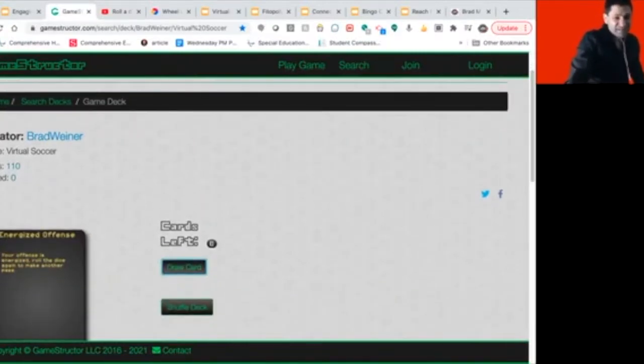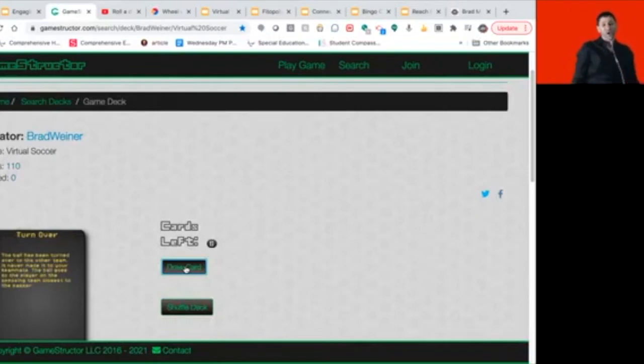The offense is energized. Roll the dice again to make another pass. Well, that's one card that we can get. Let's check out the other 3 card options. We have turnover. The ball has been turned over to the other team. It never made it to your teammate. The ball goes to the player on the opposing team, closest to the passer.